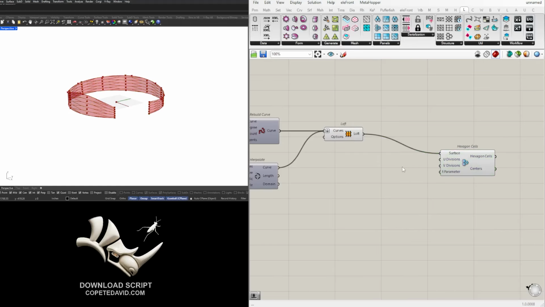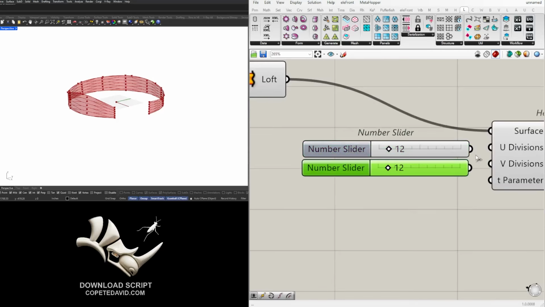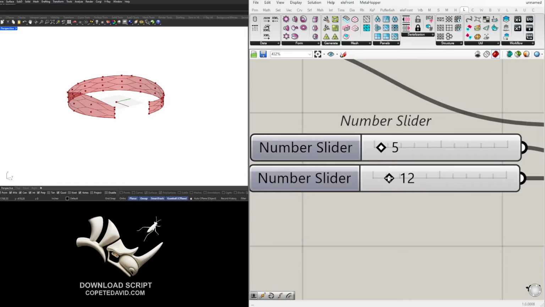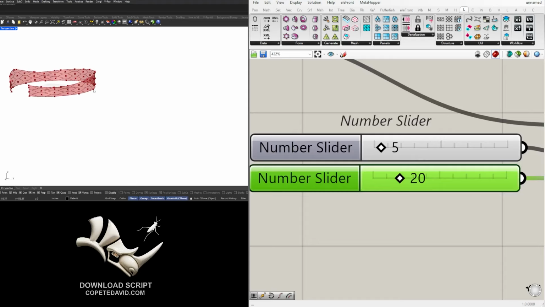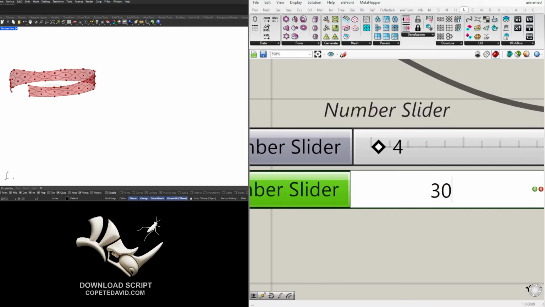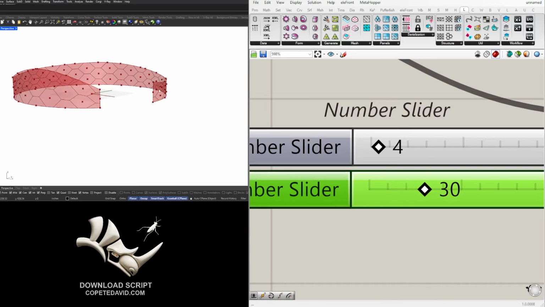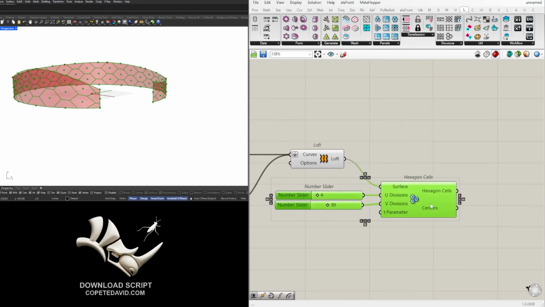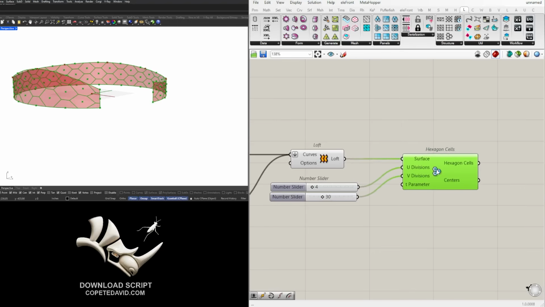Now we're going to divide it into U or V. So let's use a slider here. It's better if we start with a smaller number of subdivisions than a very large one. So let's go here to 20. Let's go 4. Maybe this one, 30. Okay. And you can do the same thing that we're going to do to this one with any other pattern. You just have to keep in mind a few things.